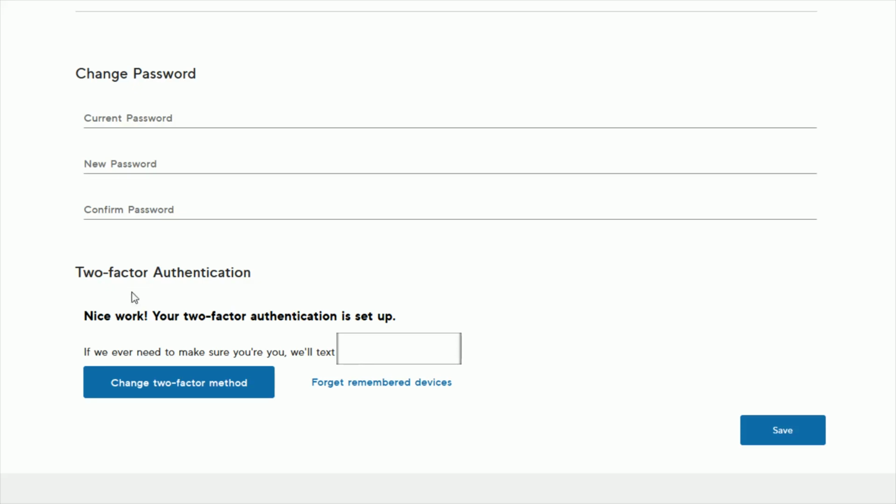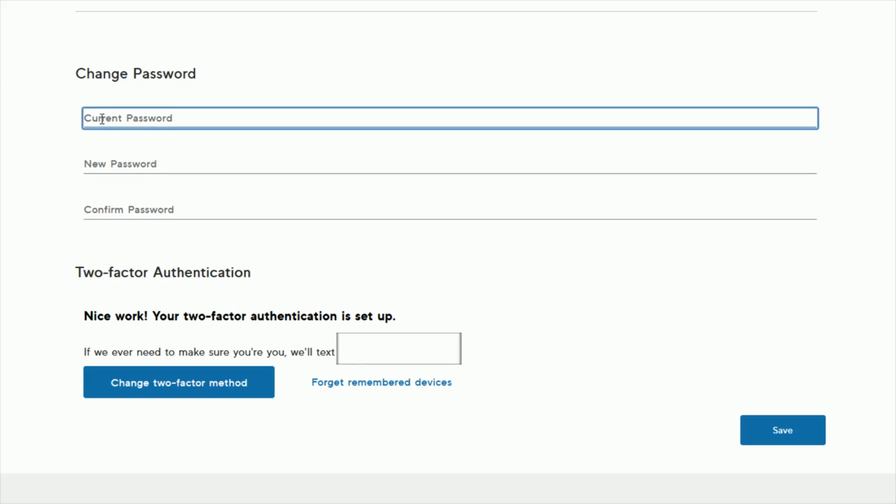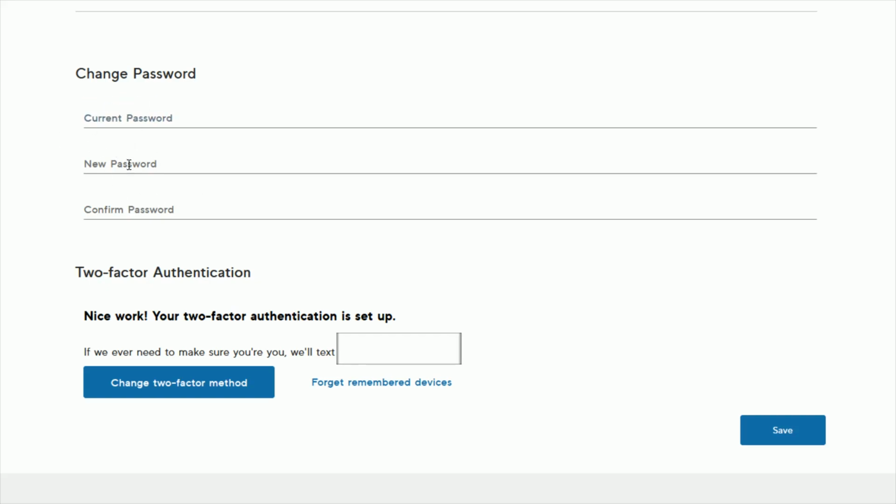Then after that, scroll down to the bottom, and in the bottom right-hand corner, there's a save option. Click save right here, and as long as you have the new password and the confirmed password the same, as well as properly typing in your current password, if everything checks out there when you click save, it should change over to the new password that you had entered.